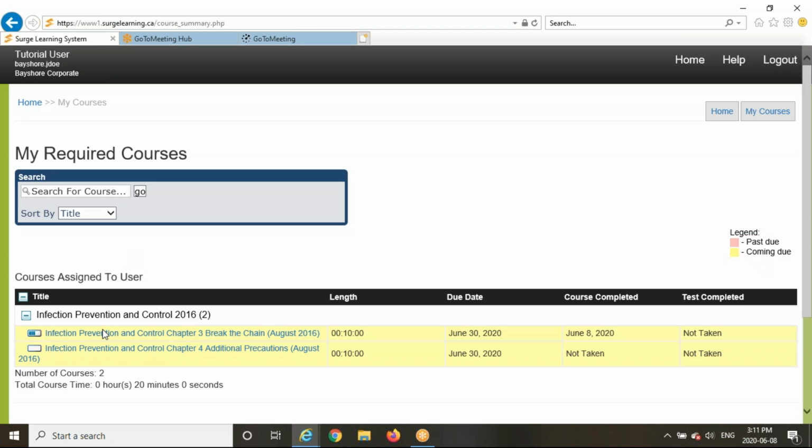In My Courses, you will be able to then repeat that process for any other courses that you have in your list of things to do. Once you have finished your session in Surge Learning, you'll notice that there's a button at the top right corner in which you will click to log out of your session.